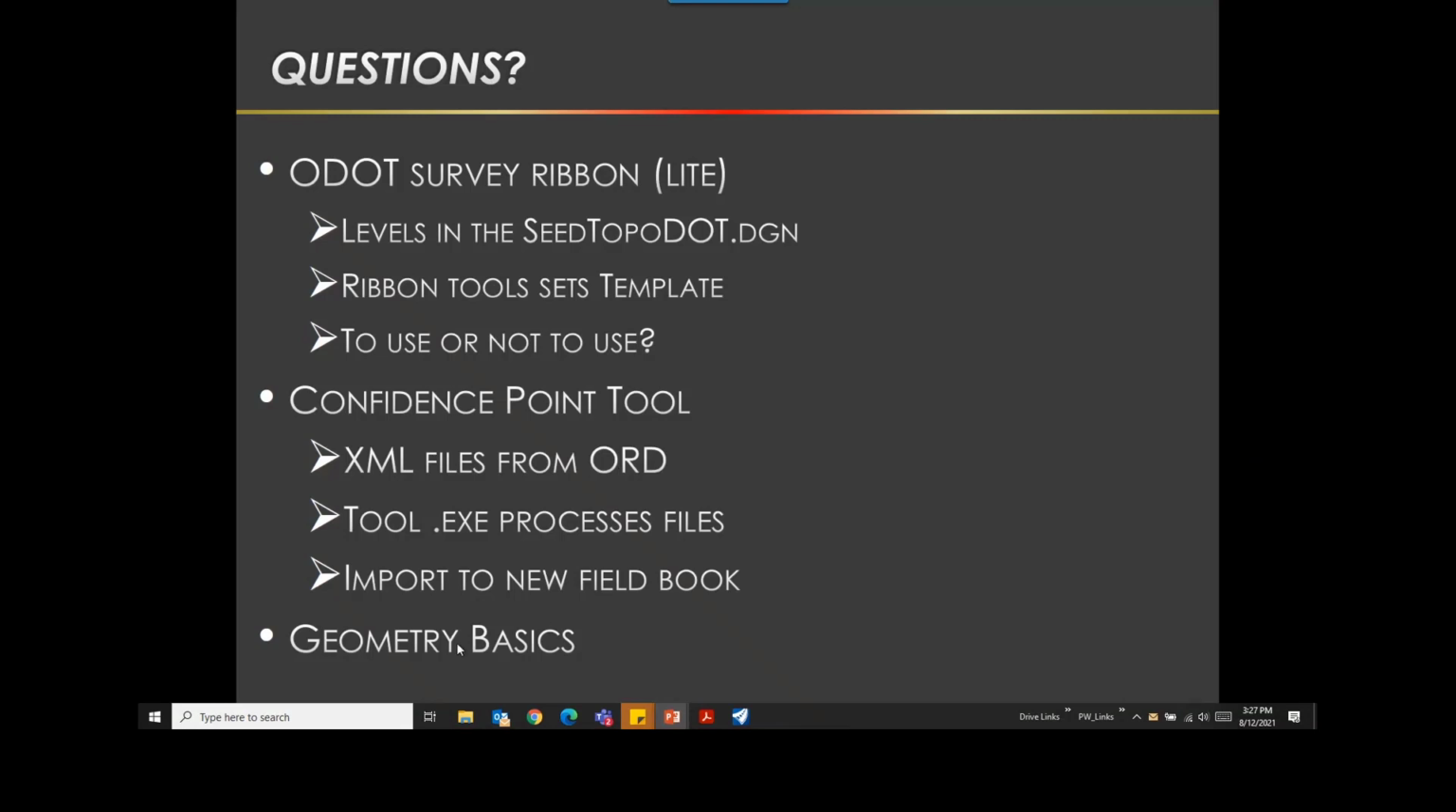We did not get to the geometry basics. We have 3 minutes left, so I will open it to questions. I just put a little summary synopsis in here, basically the level stuff I started with. The real question is, to use or not to use. And it depends on how you're mapping your cloud data. And then the confidence point tool. Yes, Lenny.